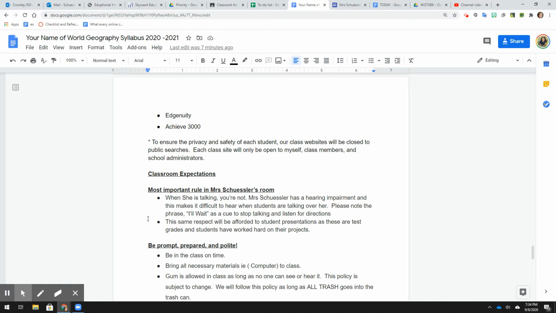One of the most important rules in Ms. Schuessler's room is to know that Ms. Schuessler has a hearing impairment, and it does make it hard for me to hear over students talking. So I'll use the phrase, "I'll wait," as a cue to stop everybody from talking so you guys can hear. So my rule really is that when I'm talking, no one is.